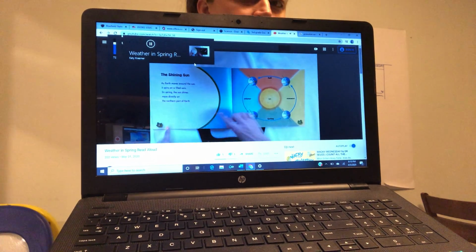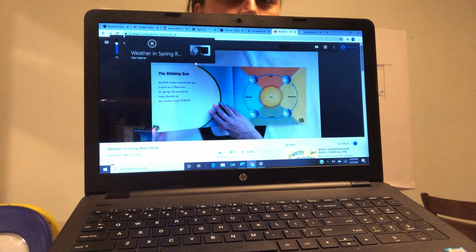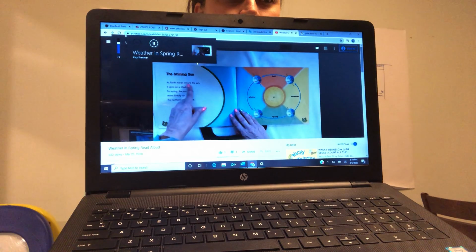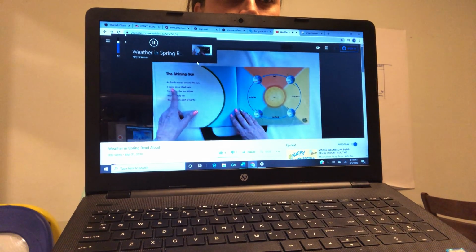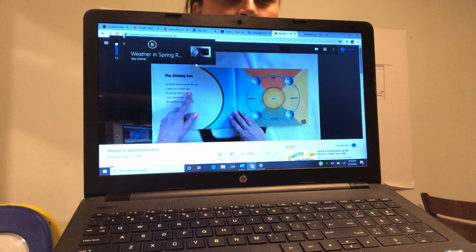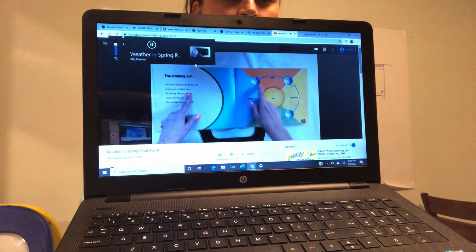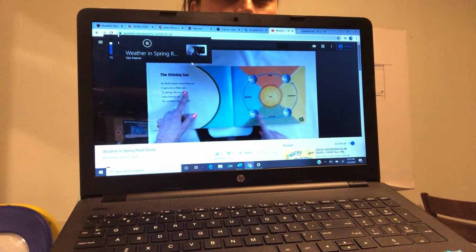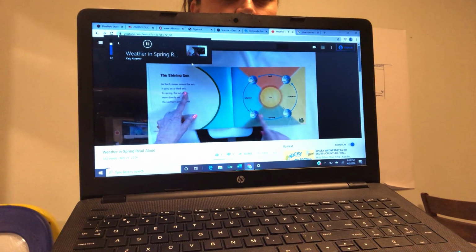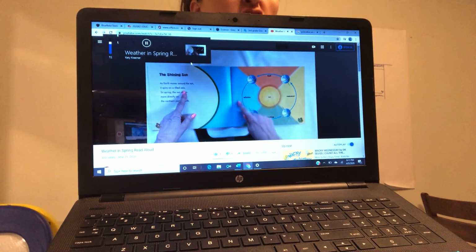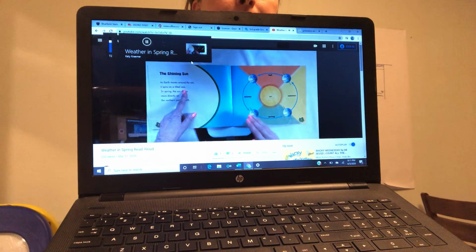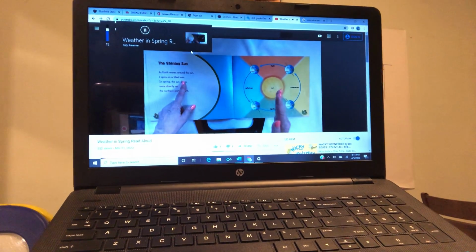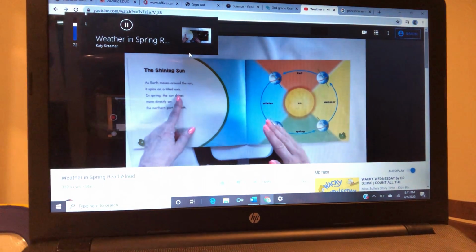The shining sun. We must be on page 6. Take a look. Yep, we sure are. As Earth moves around the sun, it spins on a tilted axis. So here's the Earth, here is the sun, and the Earth actually goes around the sun, or orbits around the sun, and rather than being straight up and down, it's actually tilted a little bit. So it says it's tilted on its axis.